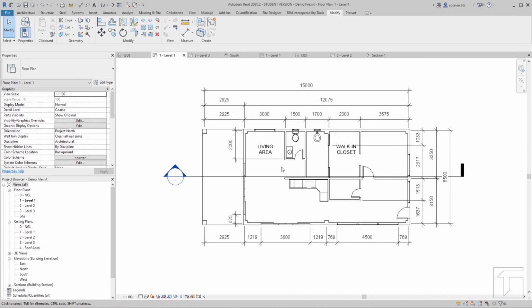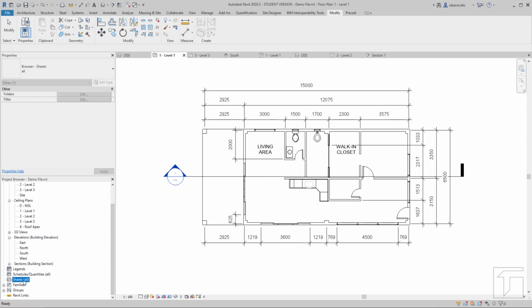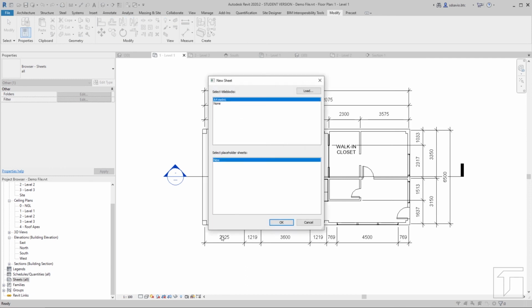Okay, so let's say we want to place this on a sheet ready for printing. So to do that, we need to load in a sheet. Okay, so back here on our project browser, you scroll down and then look for sheets. Okay, so this one here. So you can click to highlight that. Then you right click on it and then choose new sheet. So you click on new sheet and the new sheet dialog box appears.